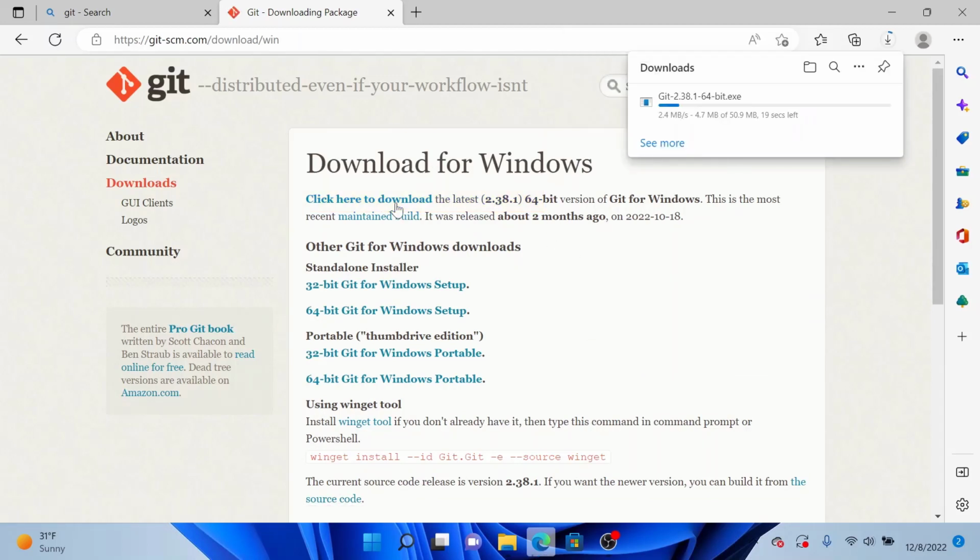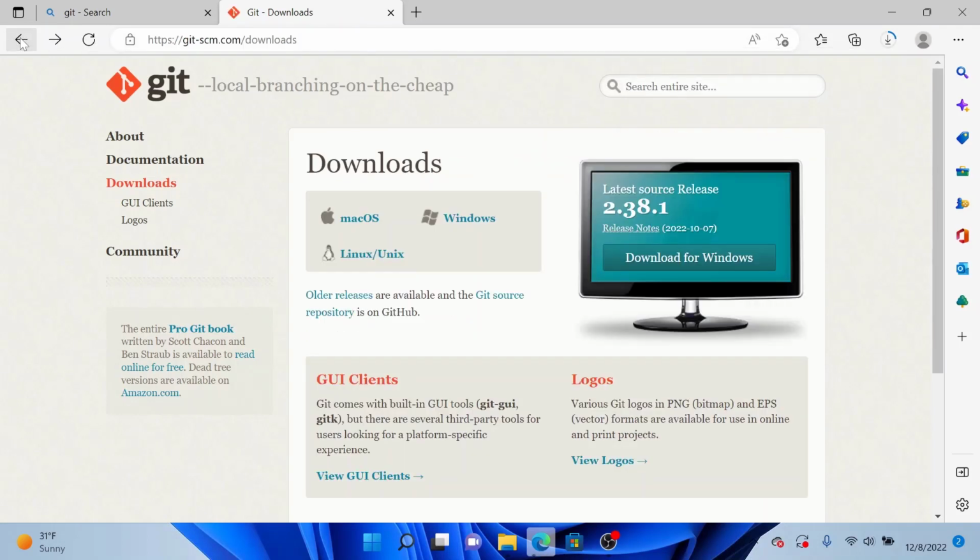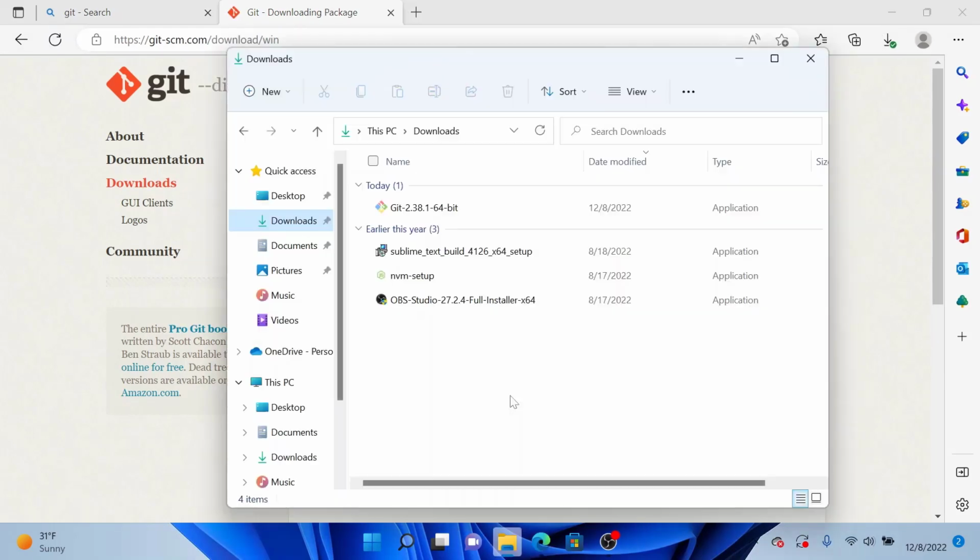So I think that's the most recent one, 2.38. Okay, yeah, I guess the easier way to do it would be to click this, but I think that's going to be the same thing. Okay, so that has been downloaded. Let's double click. I don't know if this is an exe file, but let's just double click it.